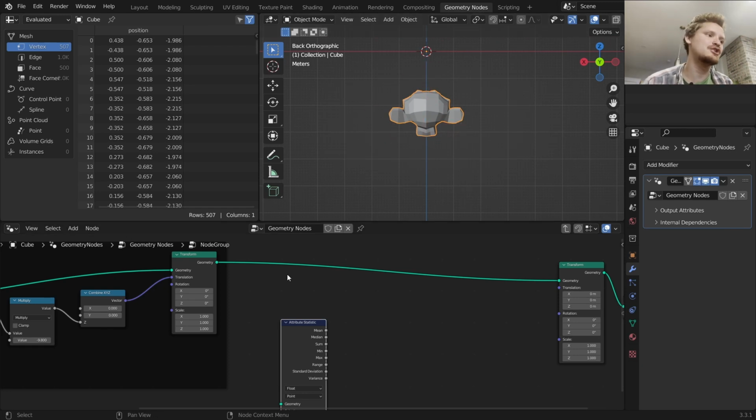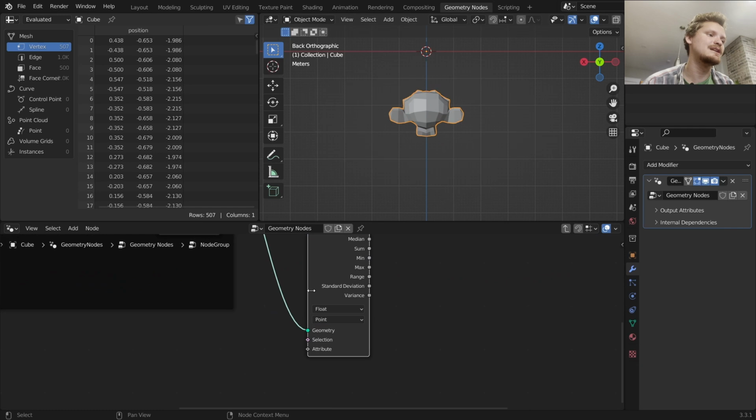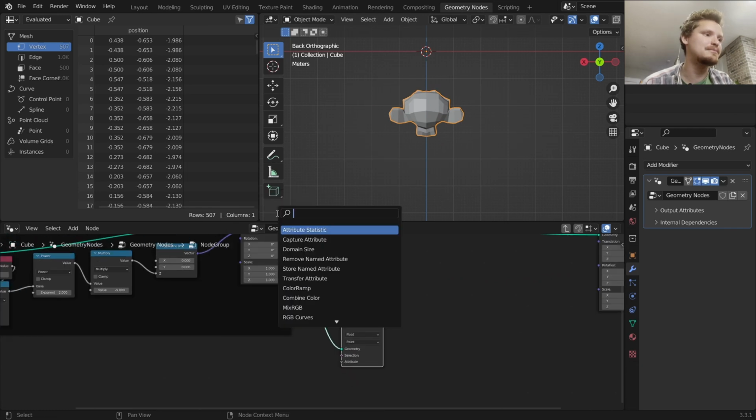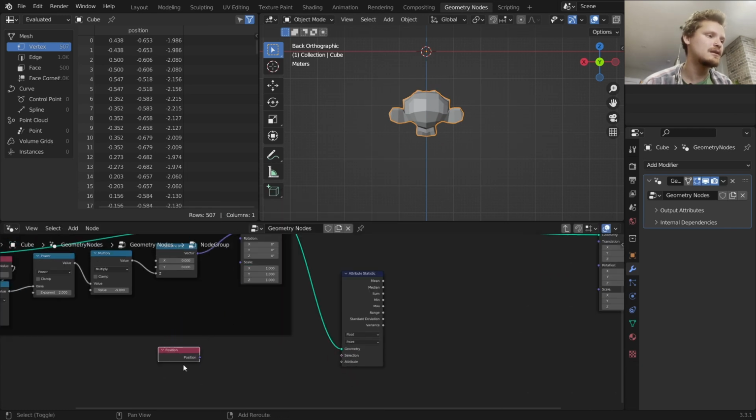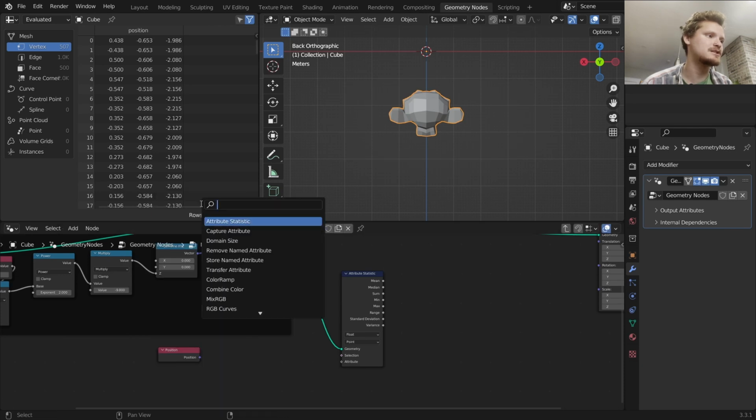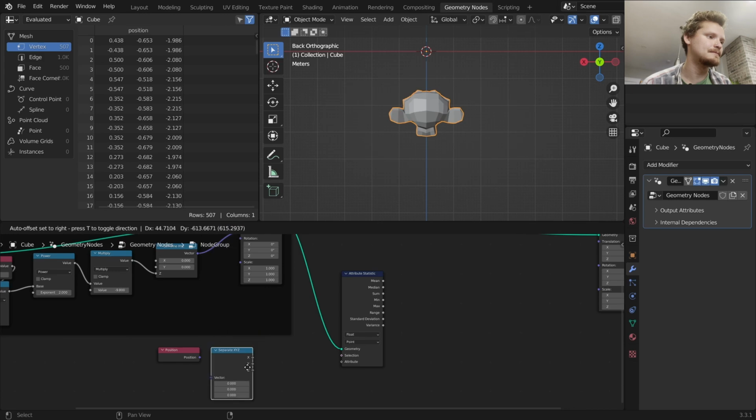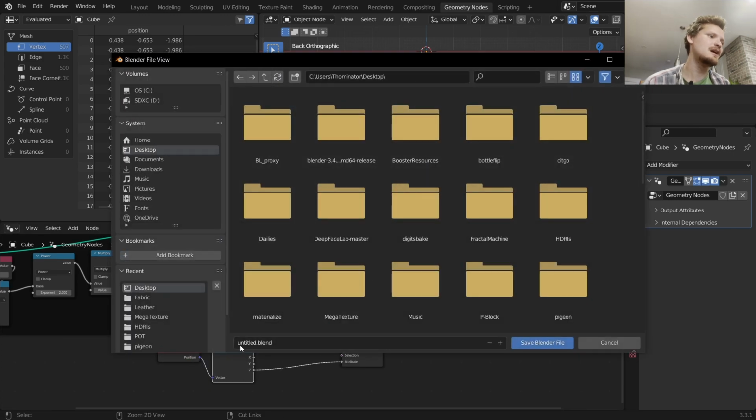So the reason I'm using attribute statistic here is we can take the statistic of the position, specifically the z-coordinate is all we care about, so I'm going to separate by x, y, z. And by the way, I'm going to save this. This is going to be available on Patreon and Gumroad and all this, in case you don't want to make it yourself. We'll call this physics node.